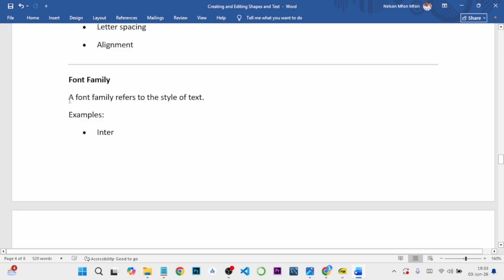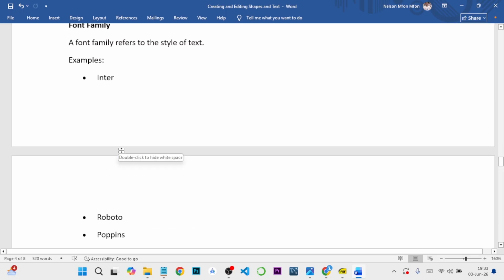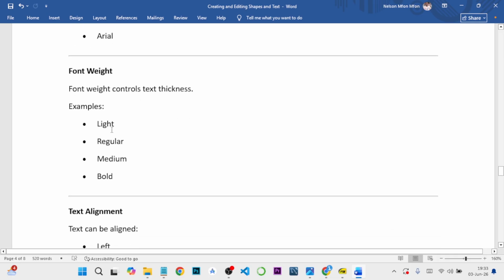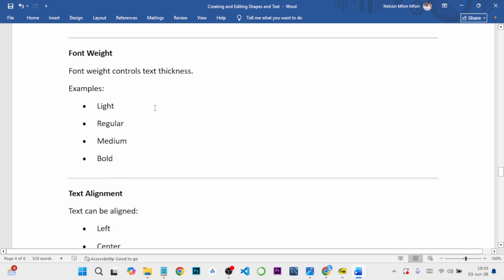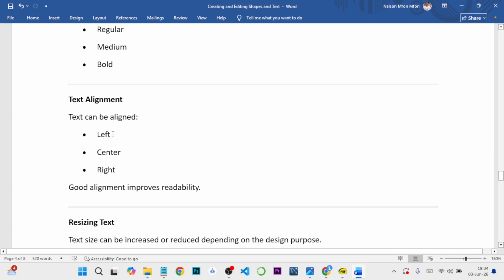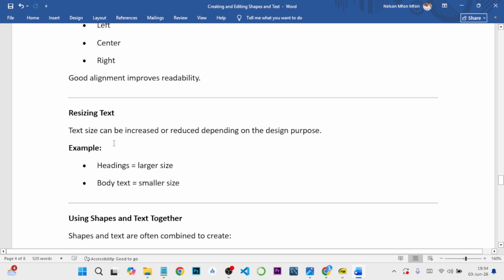So font family refers to the style of text. For example, you have Inter, Roboto, Poppins. So these are known as font family, like Tahoma, all those, they are known as font family. So now we have the font weight, which can be light, regular, medium, bold. So font weight controls text thickness. We have the text align can be left, center, right. So resizing text. Text can be increased or reduced depending on the design purpose.